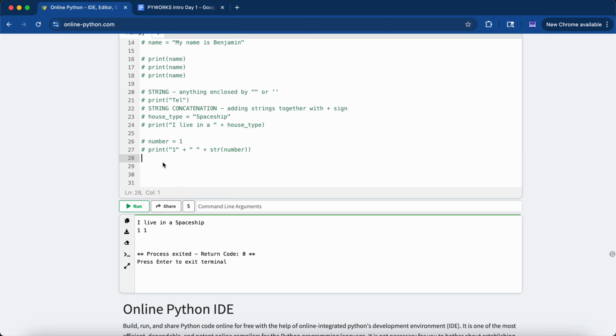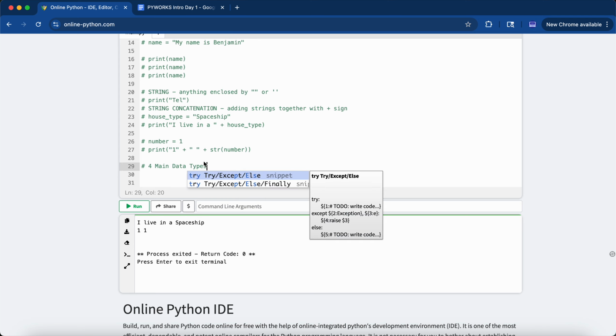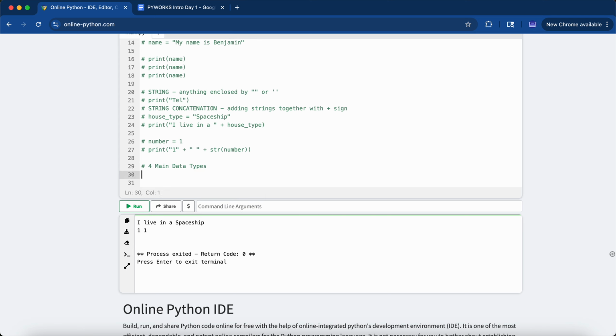Guys, so now we are going to go over the 4 main data types in Python. So first off, there's the string that we've already discussed, which is anything with single or double quotes.